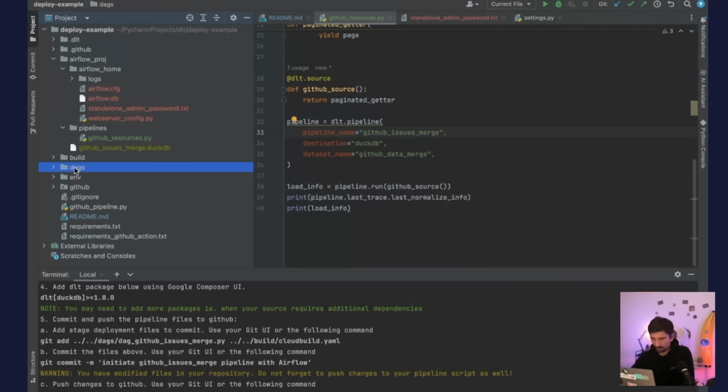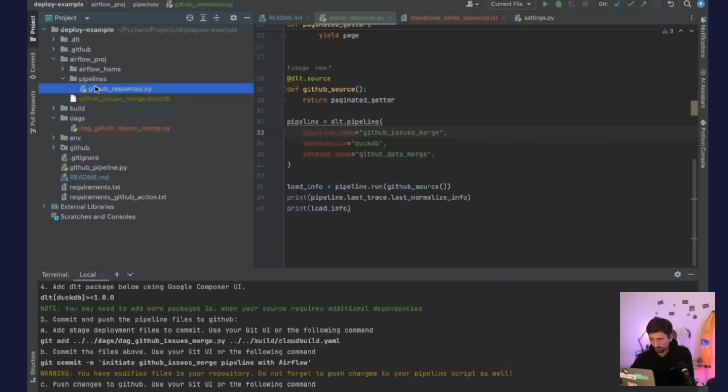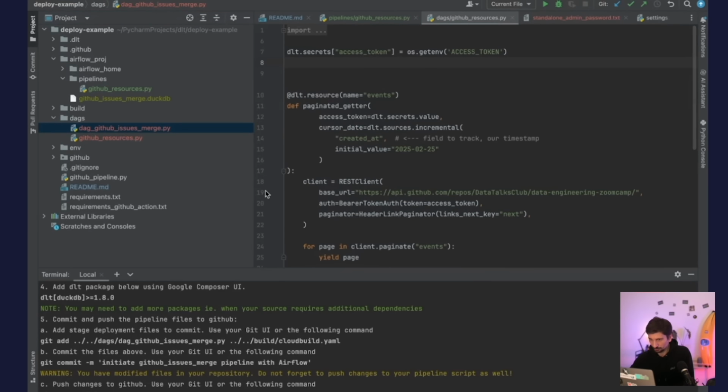Now let's create a DAGs folder in our repository. It will always create it, I think, on the top level. Yeah, because this is how you typically set up your Airflow repo. I'm just going to copy my pipeline in here because I don't even know how to import it from there.